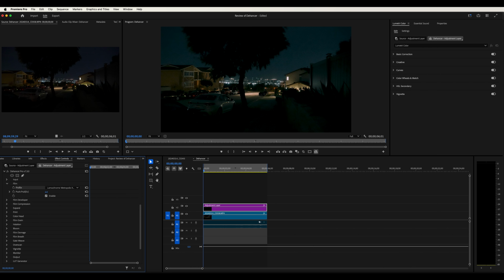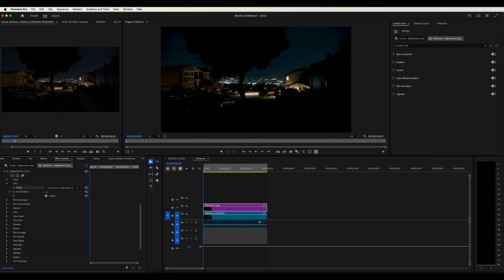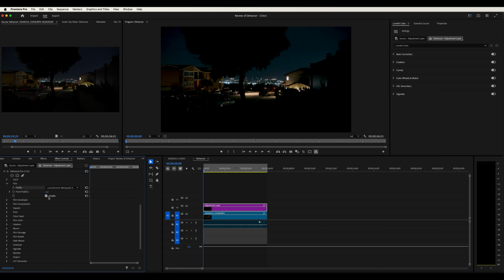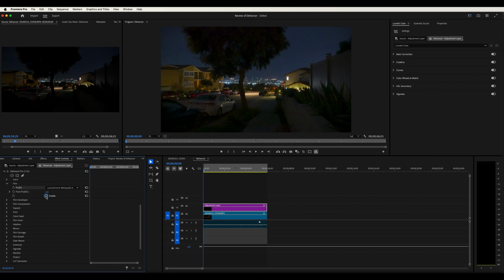What's more, you can push and pull the profile that you choose. Just like that. I'm going to hit this check mark and not use a film profile for now. But definitely play with it. Check it out. There's a lot of different cool options that you can play with.